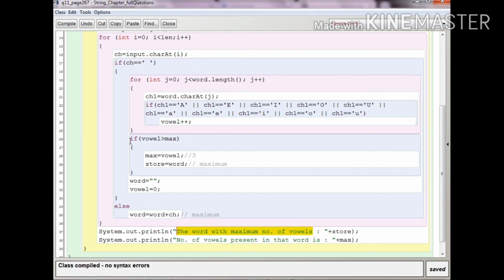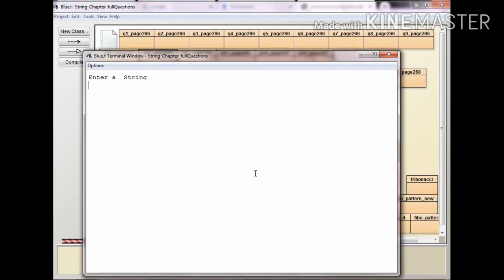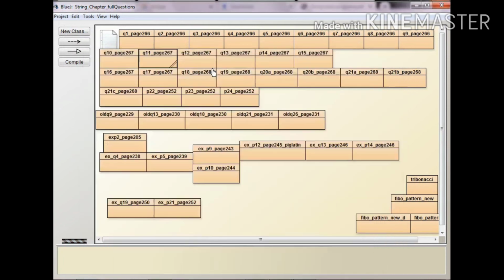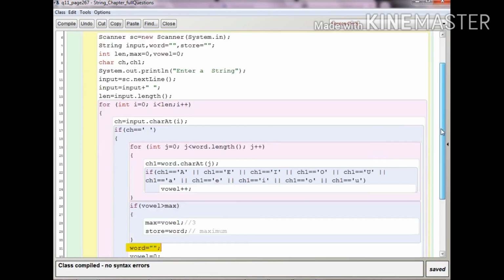Be sure every time you have to null the value of word and set 0 the value of vowel, because vowel counter counts each word's vowels, and word holds the phrase every time the i counter reaches the space location. So the word having the maximum number of vowels is maximum. The vowels present in the string is 3. So check the full code carefully. So this is the full code.